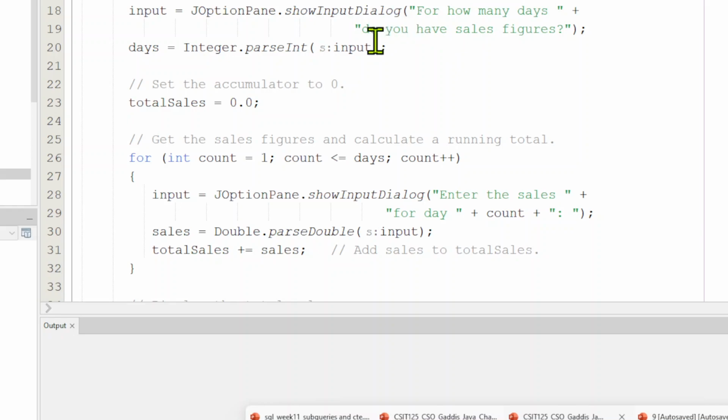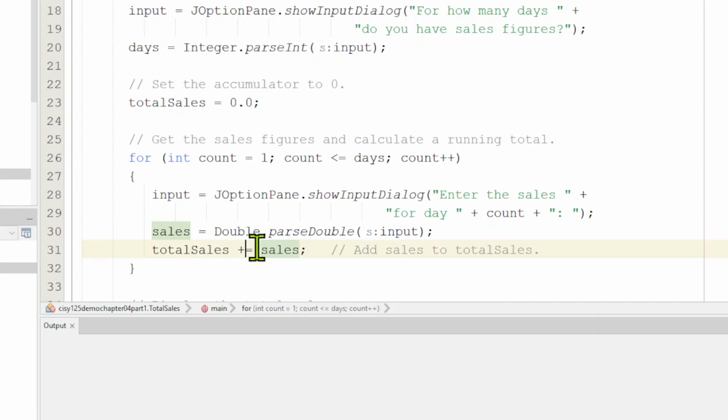So I input a number of days. I put 10. This is going to run until the count equals 10. It's going to run 10 times. And each time, it's going to pop up a new box for me to enter the sales number for that day. It pulls that, and then it adds it to the total sales here. Remember, this is a shortcut. You see a plus equals, that's the same thing as me saying total sales equals total sales plus sales. Okay, that's the same thing.